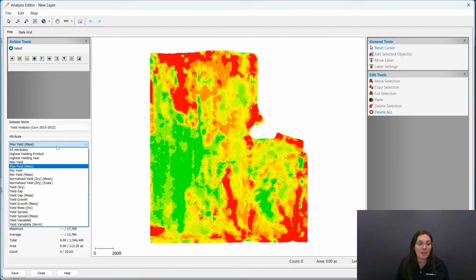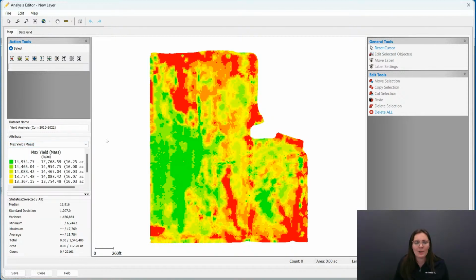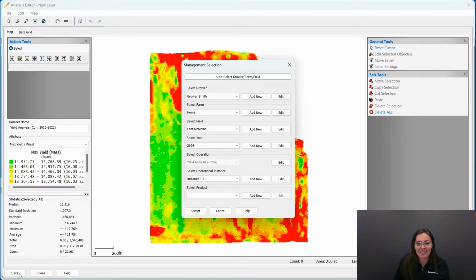So we see some pretty good attributes like this max yield, how high did it yield in all the years past, or what products yielded the most over the last 8 years. Before I go into each individual attribute or some attributes I should highlight, I'm just going to go ahead and save and close this. That way I save it to my management tree.